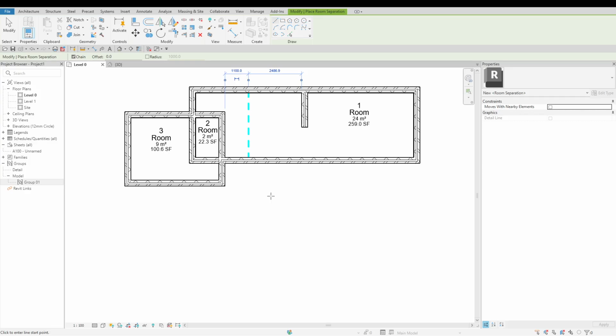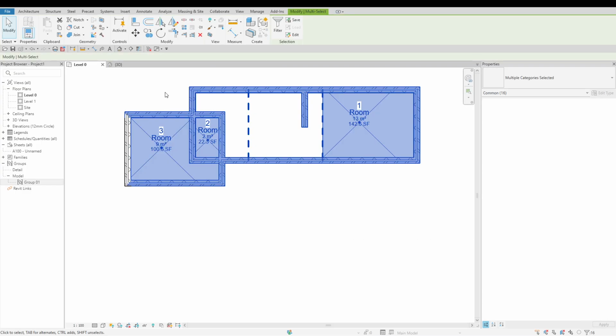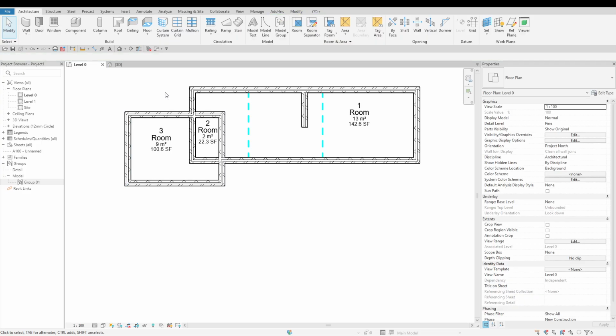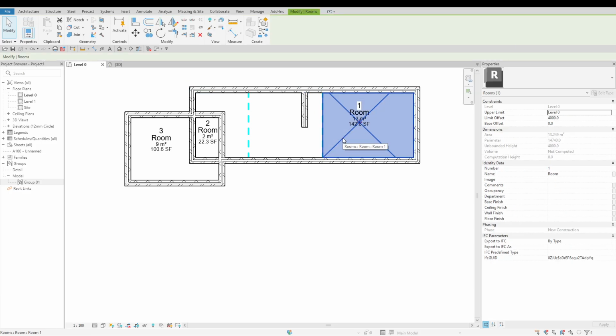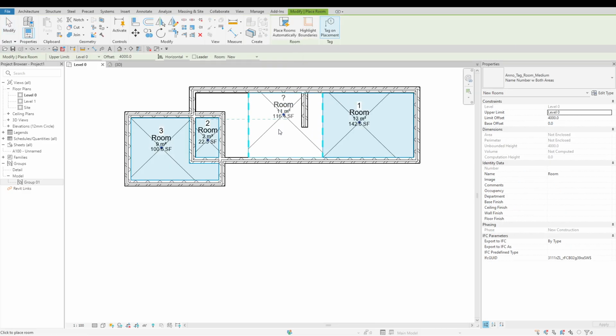To add a room separation line, first, click on the Room Separation Line tool. Next, sketch the separation lines where you want the boundaries of the room to be defined. If the space already contains a room, Revit will automatically adjust the room boundaries to align with the newly placed separation lines. If the space doesn't yet have a room, you can still add one after placing the separation line.